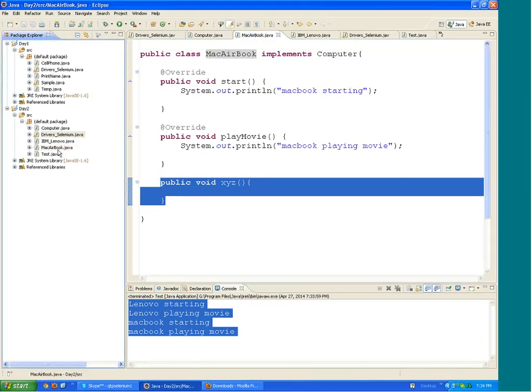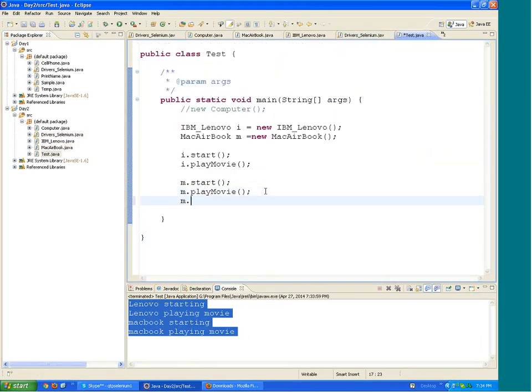So in the test class, I can call this function from here, MacBook.xyz. The XYZ function is only available with MacBook. It's not available with any other PC. So apart from implementing the functions from the interface Computer, these classes can also implement their own functions. But the usage of such functions is discouraged. In Selenium also, such functions are not there. Okay. All right. Are you getting my point?